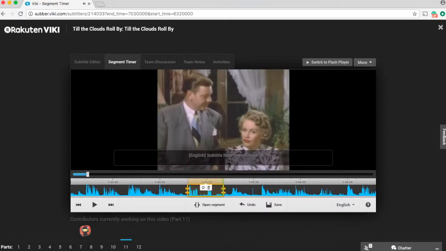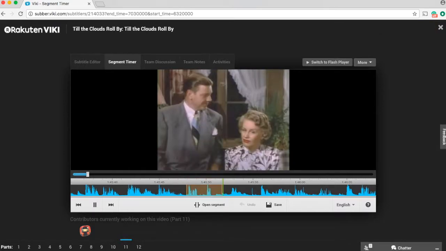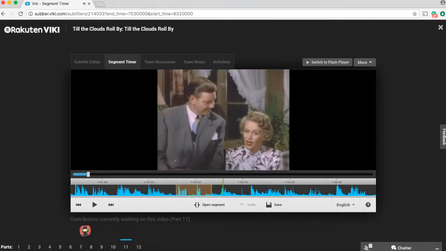If you need to, open up a segment timer and explore the different features on the page. With practice, you will come to understand the segment timer very well.